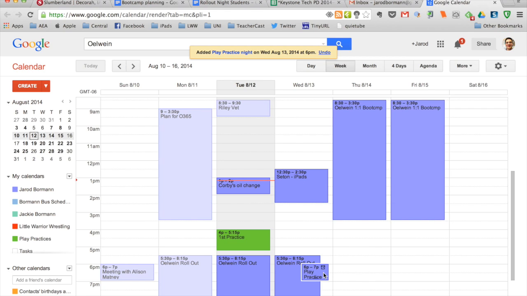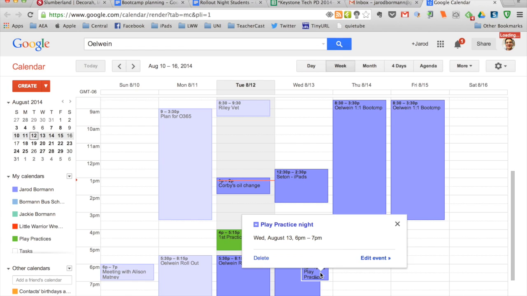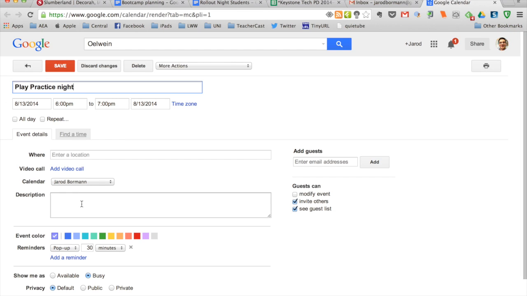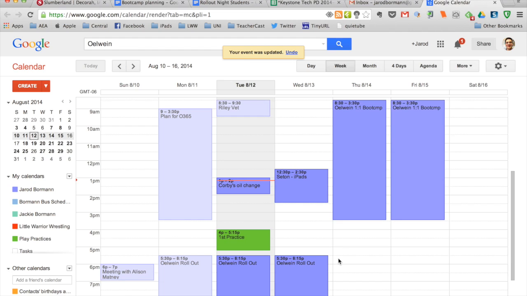But it adds it to my default calendar, which is my default calendar over here, my personal calendar, because it's the same color. But I want to add it to the play practice calendar so everybody else can see it. So if I click on it once and edit event very quickly, it'll take me that same type of details window, except instead of my personal calendar, all I have to do is select play practice calendar, save, and we should see that the color changes to show that it's part of the play practices calendar. And now everybody in the group can see the event as well.